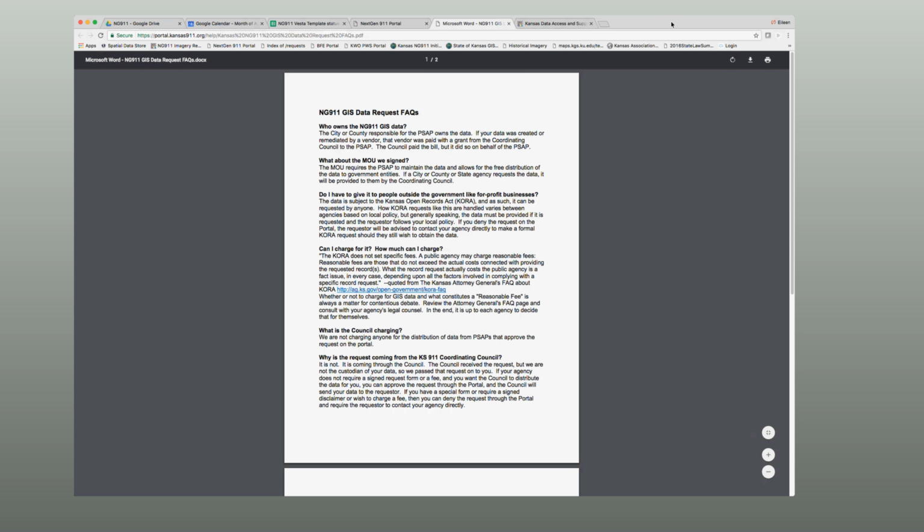I know I've gotten tons of emails about the data request module and why we're doing it and how we're doing it. So are there any other questions about the data request, either how it's run in the portal or about the content in the frequently asked questions?